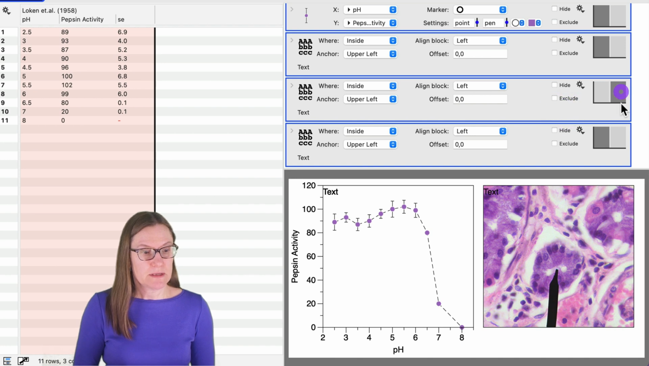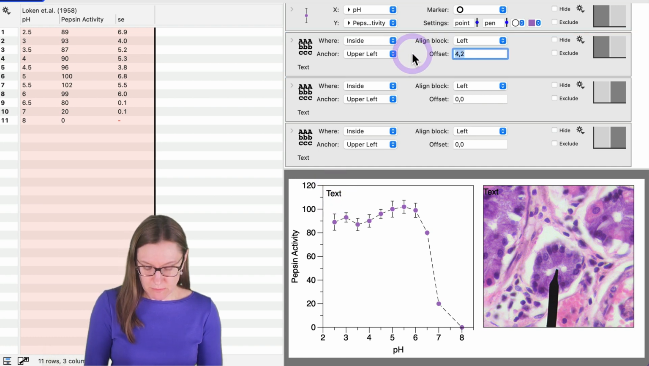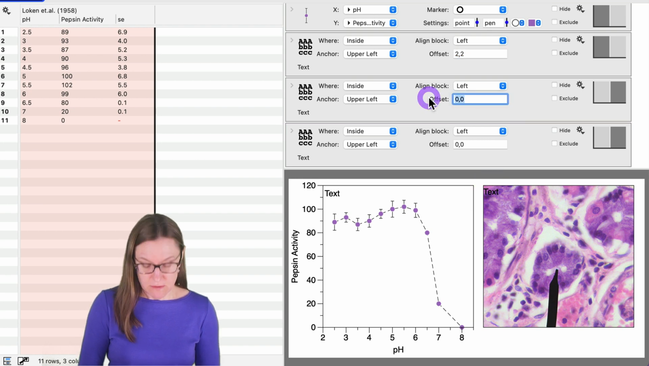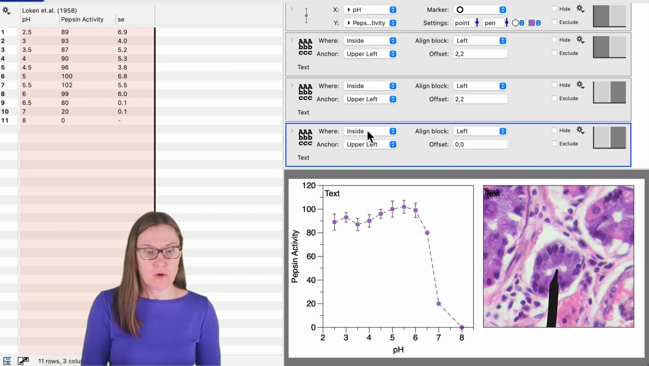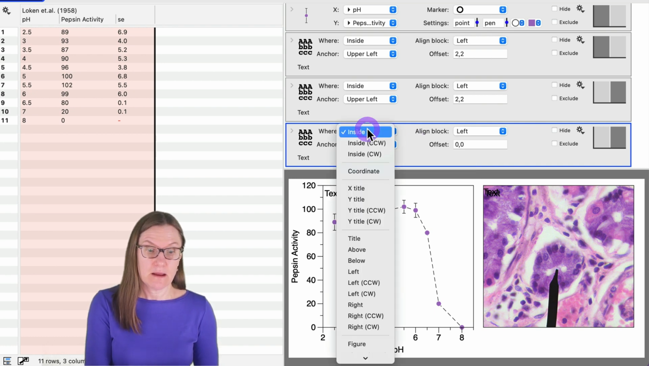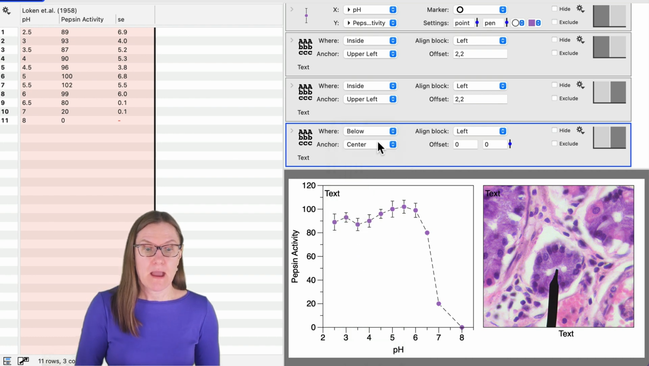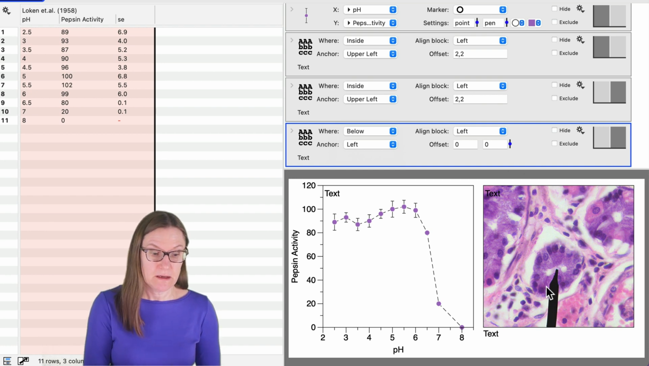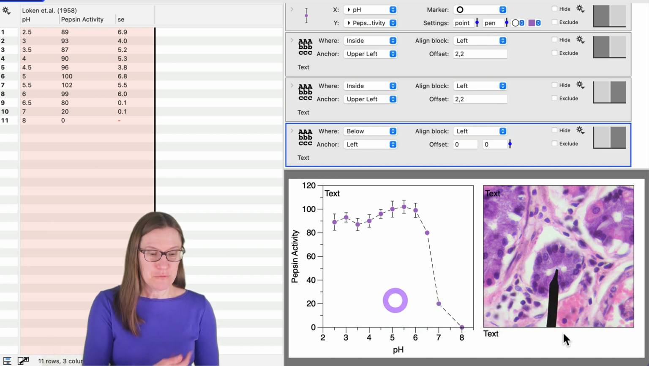Two of these I'm going to place on the right-hand side. I usually move these a little bit away from the corner, so maybe I would want this to have a little bit of an offset. One of these would also have a little bit of an offset. But one of the text commands I'm going to move, instead of being inside, to be below my graph. There it is, and we'll anchor it to the left. So now all the text is exactly where I want it. You can double click on any of these and type in the text that you want to be there.